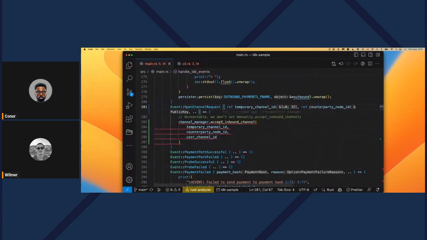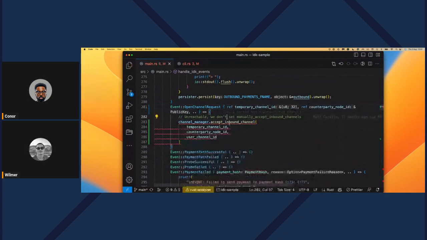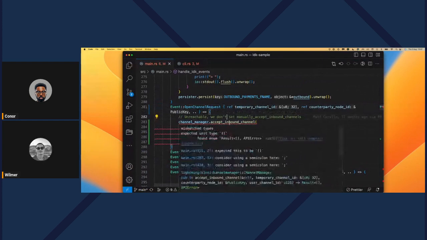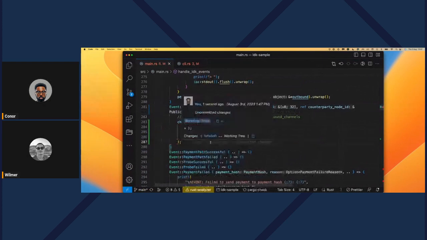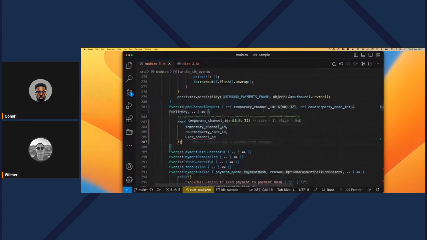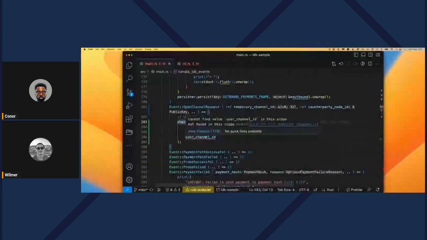I'm still getting a mismatched types error, expected unit type. That's fine, we can worry about that in a bit. I think it's just saying you need to do a semicolon at the end. Okay, cool. And now the last thing we need is the user channel ID. For this, we're just going to generate a random one. Or just for the sake of the stream, we could have something fixed here. Literally just hard code a number in, just any number.